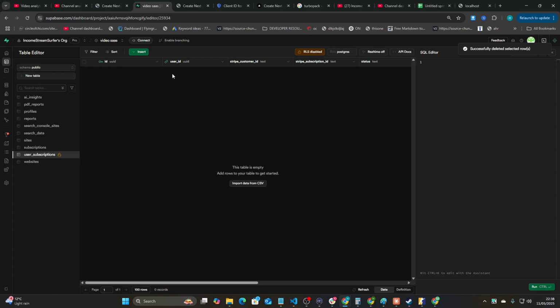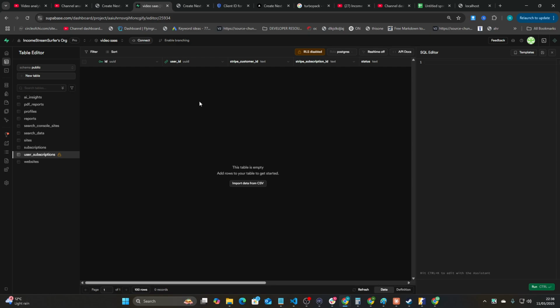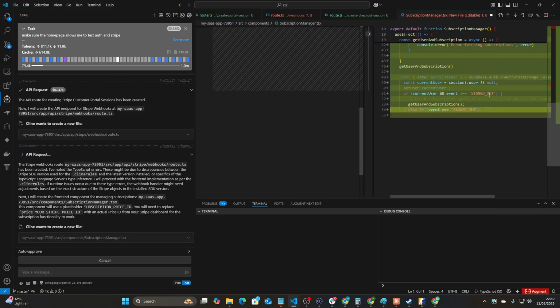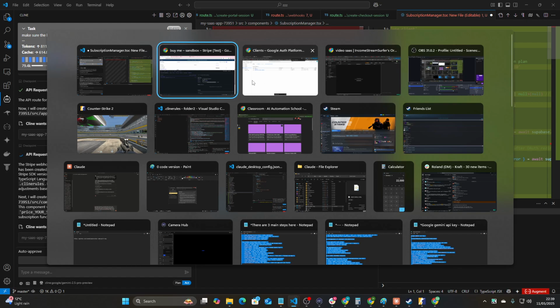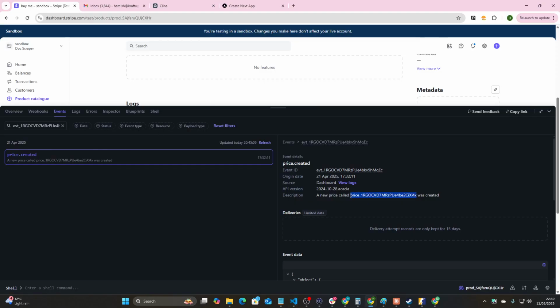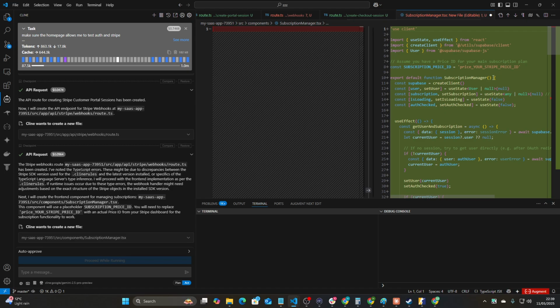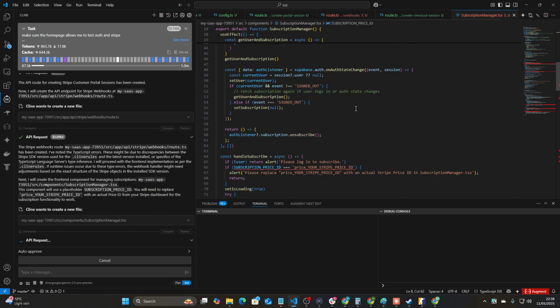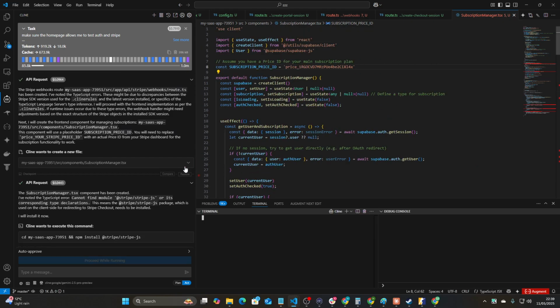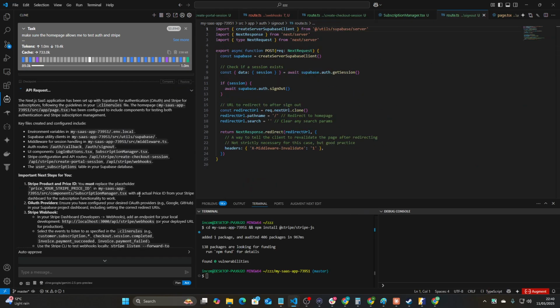Okay, so I just deleted the user from my previous testing. So now if I refresh this, there's no users here right now. Then there's this subscriptionmanager.tsx, and it has a placeholder here, your price Stripe ID. So we'll grab the Stripe price ID from Stripe and just paste that here. There we go, and then save it. Okay, so it now says it's done.